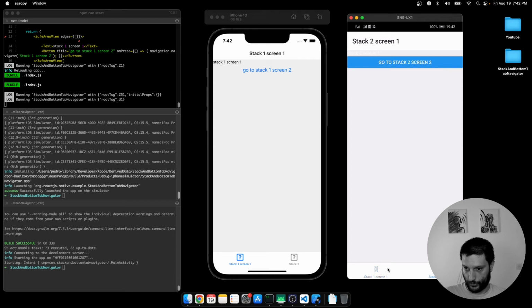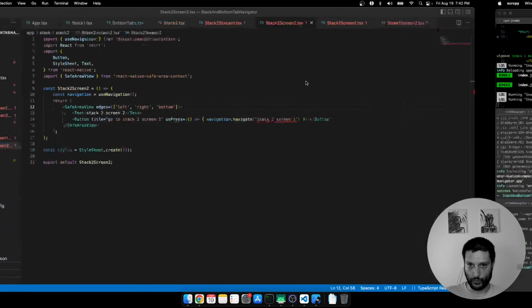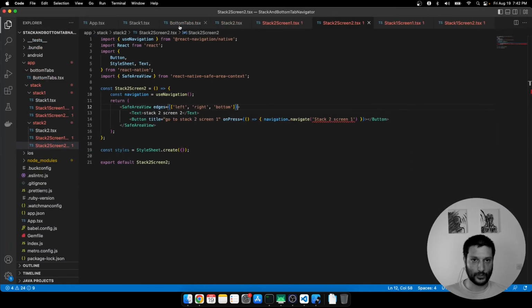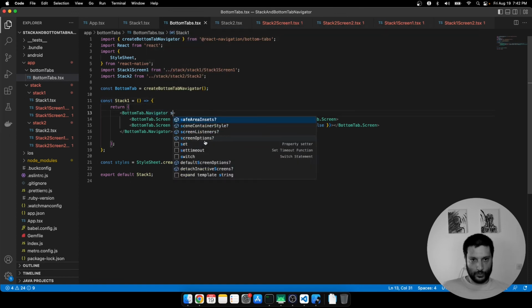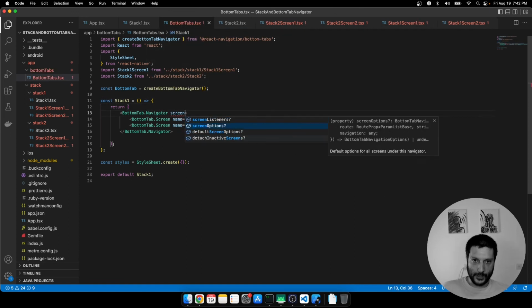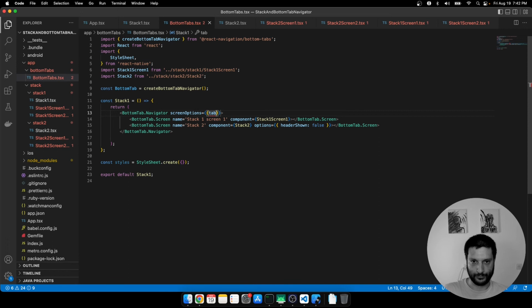So we have everything. So now let's give it a little bit more styling here so that you can see how that works. So for example, we want to style the bottom tabs, right? So here we can pass screen options. Here I can say tab bar label style. And here we can say, let's pass an object with color and say black.